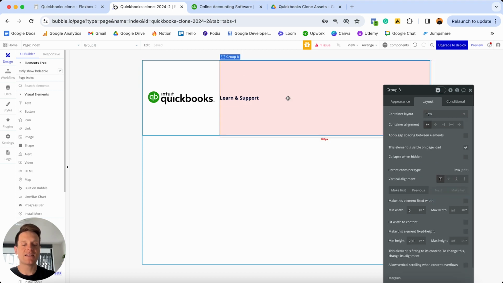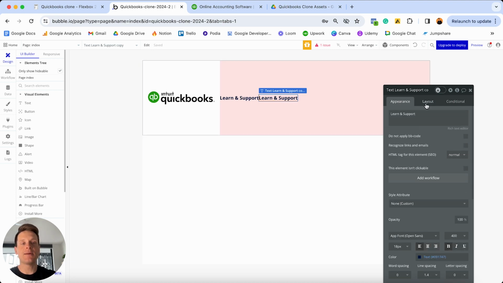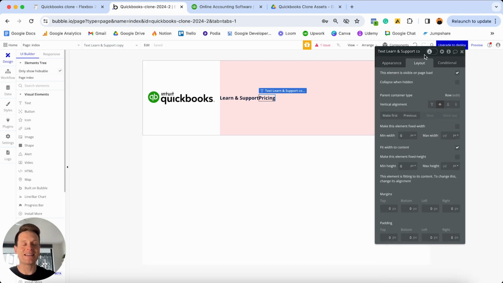I'm gonna select in my red group and hit Command V. And that's, of course, just going to make a copy of this text. And for this text here, I'm just gonna jump over to my Appearance tab and update this to display the word pricing. Because we've copied this text across, it's going to copy with it all of the styling as well as the layout settings that we've already updated. So we don't need to do all of that again.